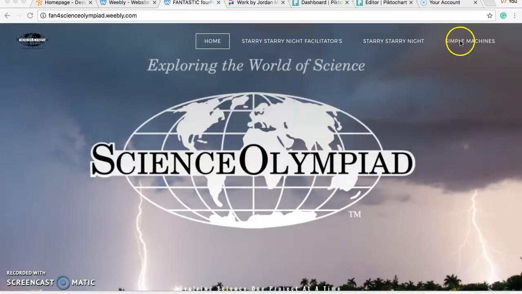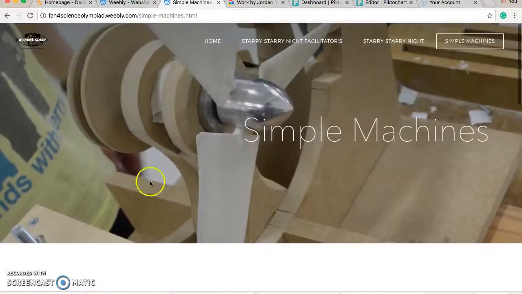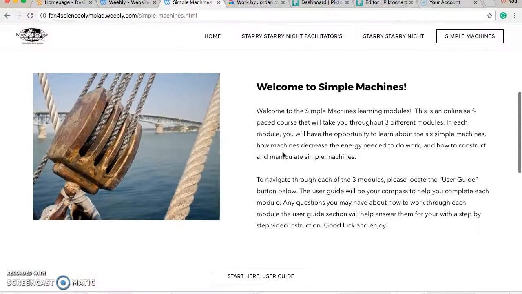In order to access your course, first go to the Weebly and then from the home screen select Simple Machines. As the screen loads, you'll notice this common header which is on every single Simple Machines page. As you scroll down, there is the short introduction to Simple Machines.